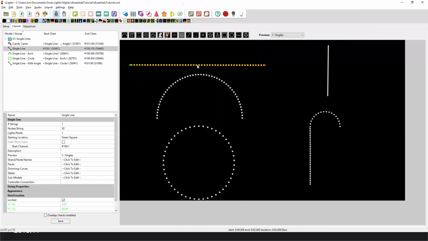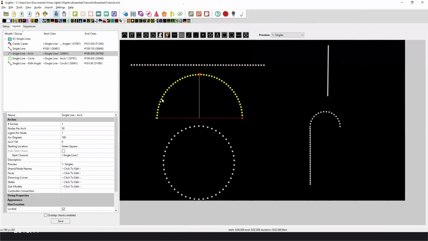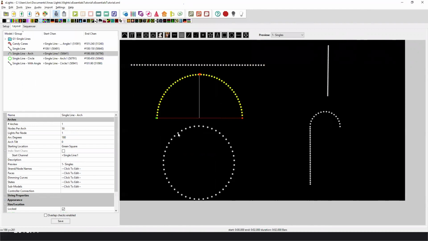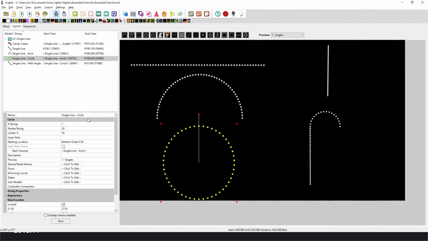And as I mentioned before, if you click on here, go to your node layout, you'll see your number 1 starts at, because I have it up at the green dot. Green dot is your lowest number, goes from 1 to 50. Same thing with your arch, same exact thing. Circle would give you, again, same thing. The only thing that's different on these is this little part here where it says the circle. This is just how it's shown visually to you. Everything else is the same.